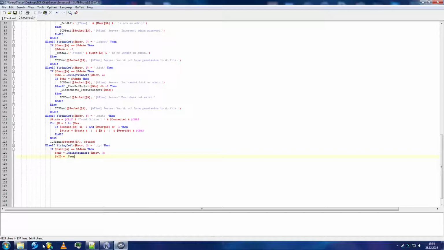Will equal user get socket of who, and if WID has something, then TCP send back to the user who requested it, who has to be an admin, and he'll get the time the server says.